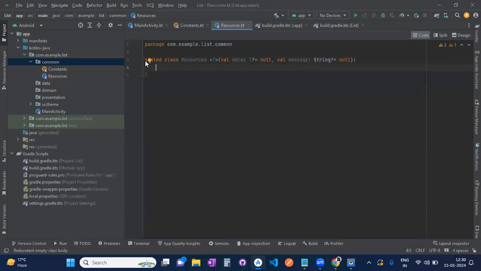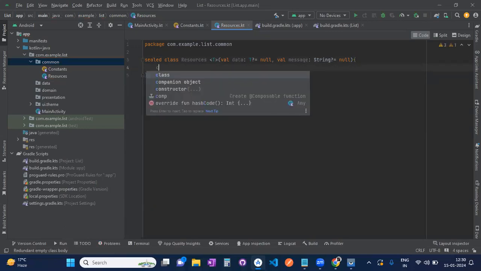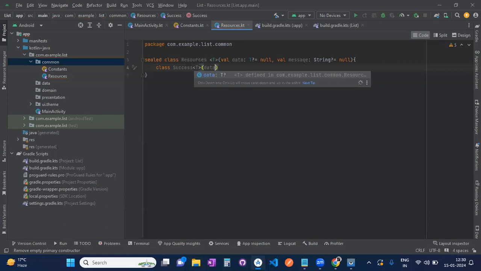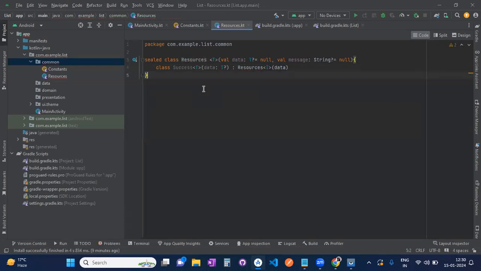After that, we will create a class inside it called Success. It is also of type T. At success, we will show some data. When the resource is successful, it will show some data, and it would be Resource of data. I hope you got it.